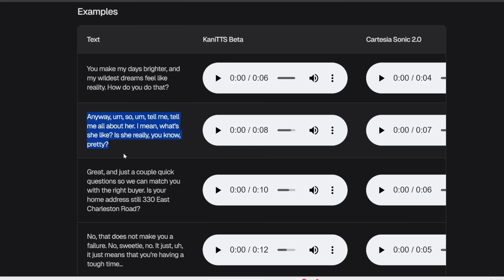So here's the transcript, and it can kind of understand context and tricky words like this.